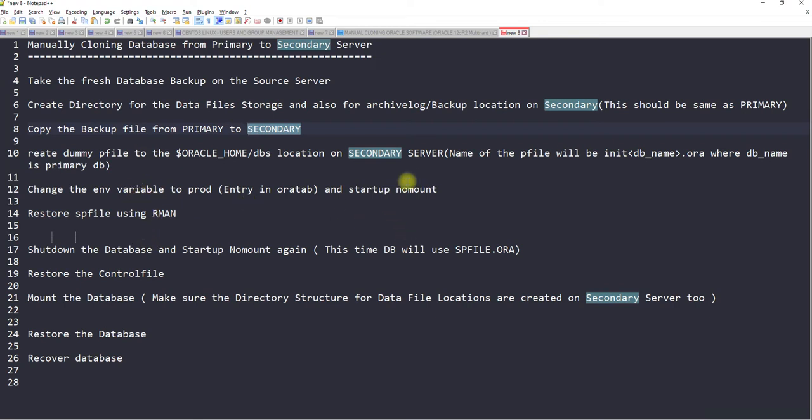Now we will be changing some specific things as well, but I will show you what I will do. Change the environment variable to pat. Our secondary server, as you all know, is pat. That's what we did yesterday, so we are keeping the name as pat. Make sure to have an oratab entry, and we need to start up using nomount.